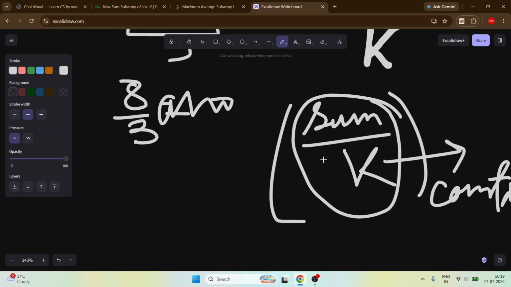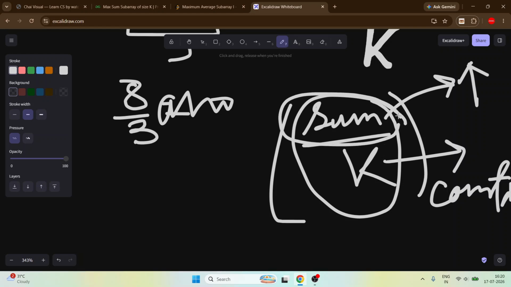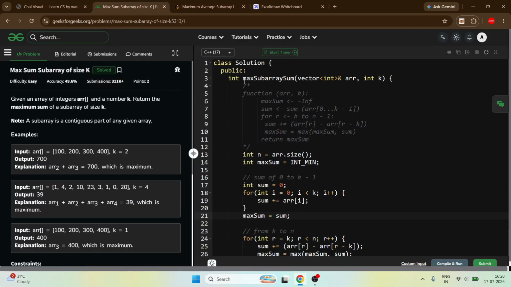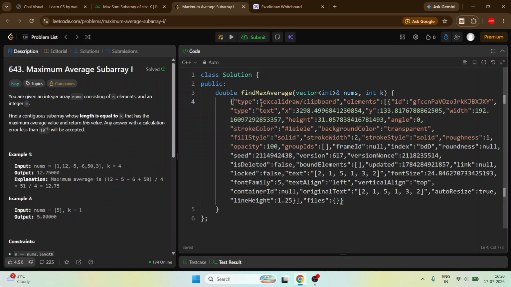How could we maximize the sum by k value when k is a constant? By getting the sum bigger. If we have a bigger sum, the average will automatically increase. So in this question, our task is to find the maximum sum, similar to the previous question, and at the end just divide it by k.